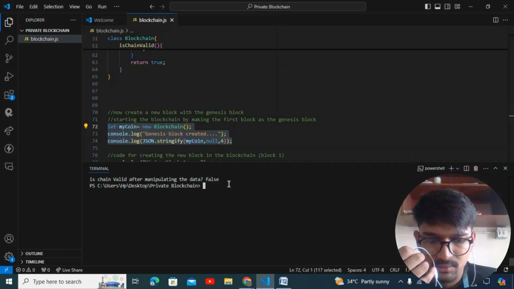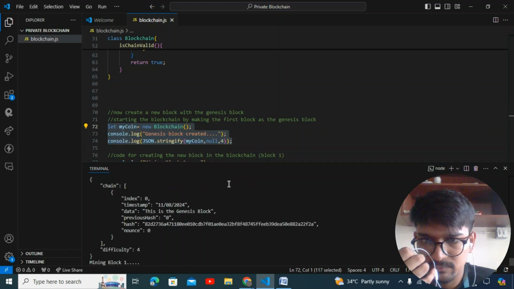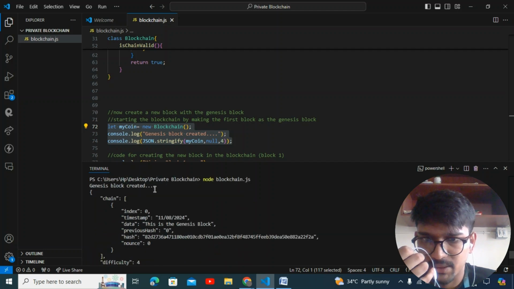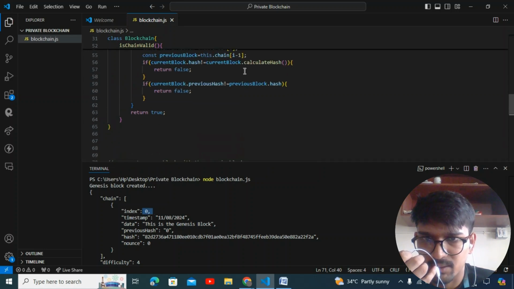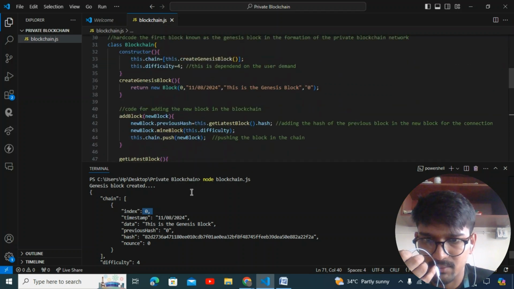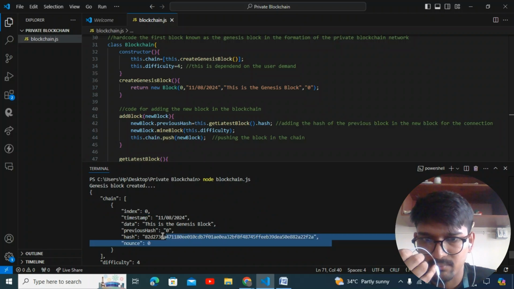So let's run node blockchain.js. So here we can see that the genesis block is created. So initially our genesis block is created in the blockchain, and this is the index that we have passed. You can see here, this is the index, this is the timestamp, this is the data that we have passed, this is the previous hash, and this is the hash which is generated by the SHA-256 algorithm and converted to a string. That's why it is under quotes.